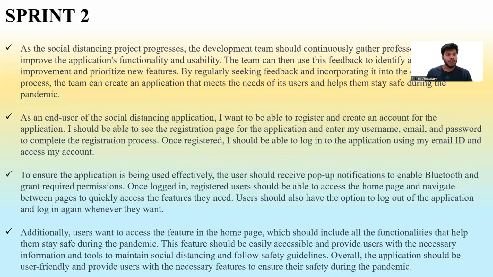And in sprint two, we started with the process feedback, which is mainly to improve the functionality and usability of the application. The functionalities we developed are that the user can register and create an account on the application, by choosing their own username and entering the email and password. And a user can also log into the application once the registration is done.